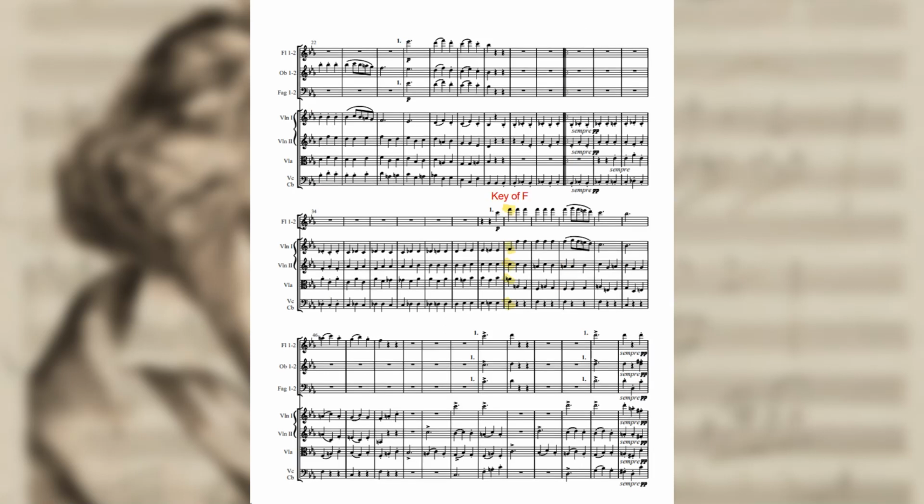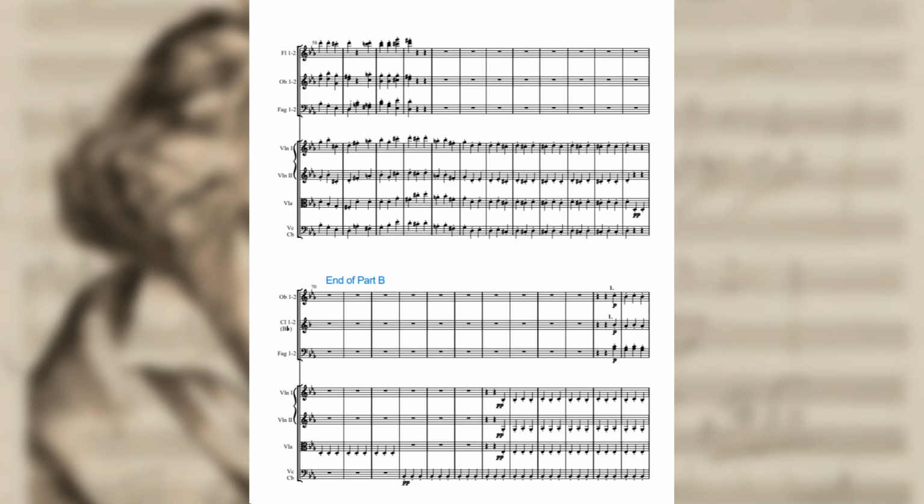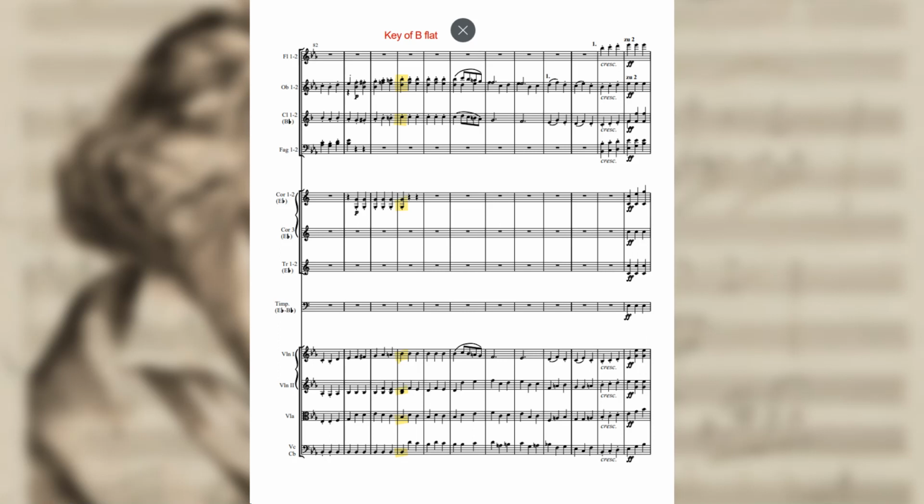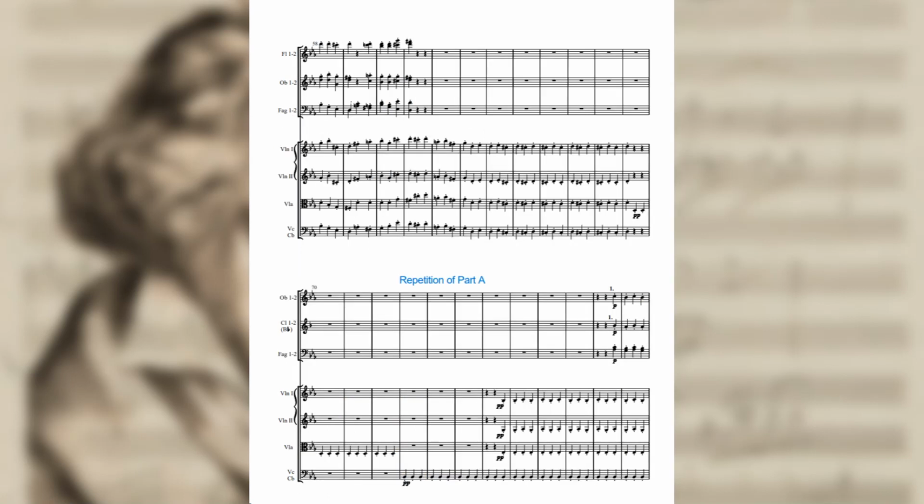After this, the same motif is played in the key of F, the secondary dominant of the main key, which we'll call part B. After this part B, Beethoven modulates back to B-flat major, coming back to the theme A, leading to a full fortissimo statement of the theme in the main key.